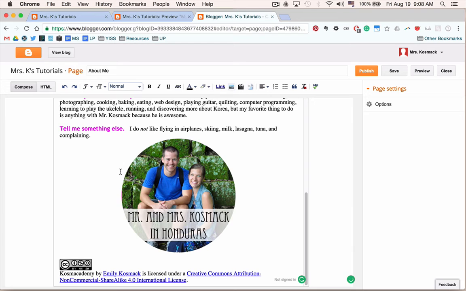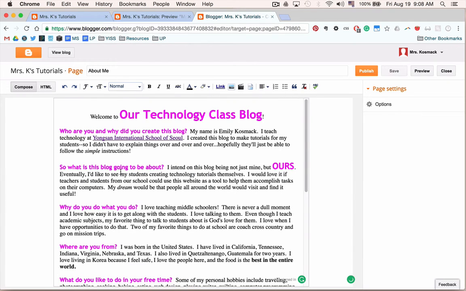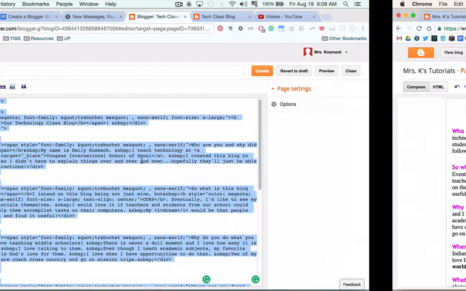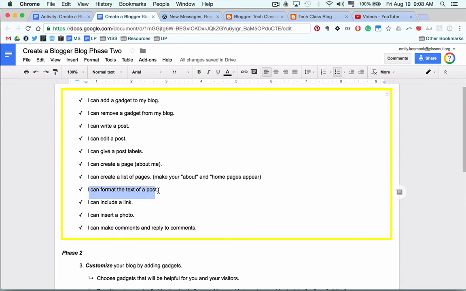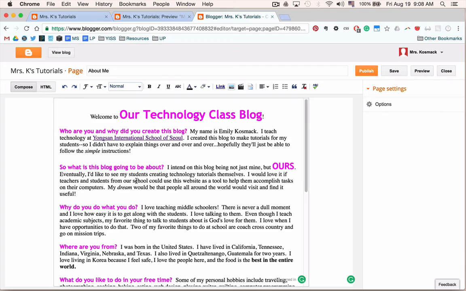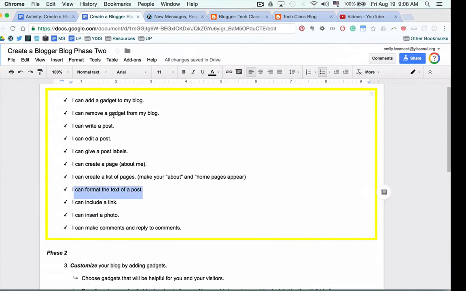So this is an About Me page that I created a while ago. You can tell I styled it with a little bit of different colors and different fonts. You guys can do that with these things right here. Okay. If I need to change the font of everything, I would do it in the template. But if you just want to change a few things, like a word, like I did, you can use these editing tools up here. I think this is on the list of things. Yeah, I can format the text of a post. You guys can do that. You highlight it and then you change it up here. If you don't know how, come see me.